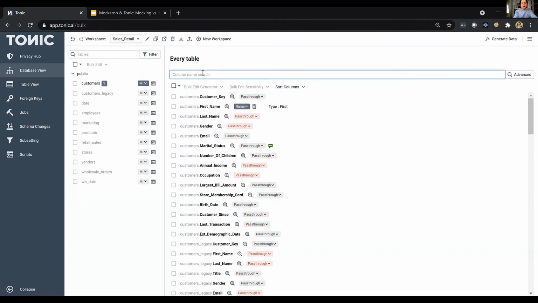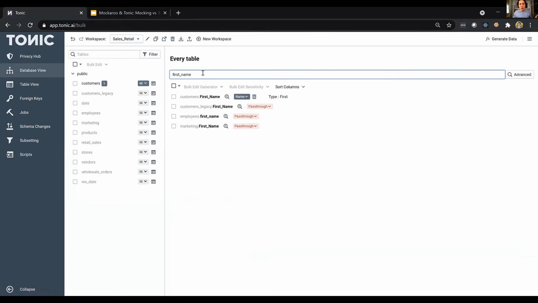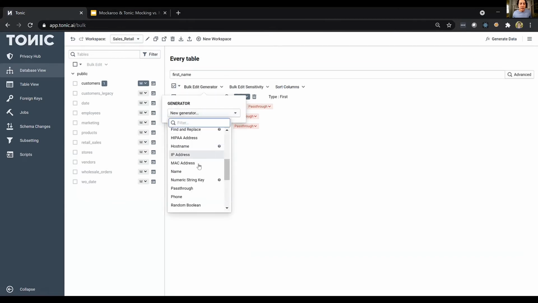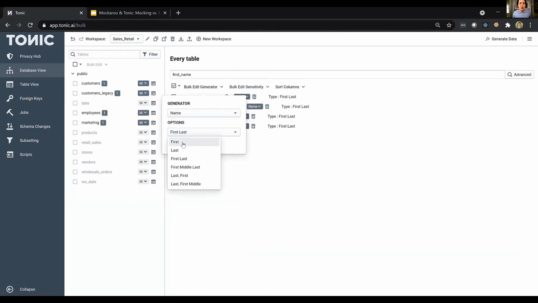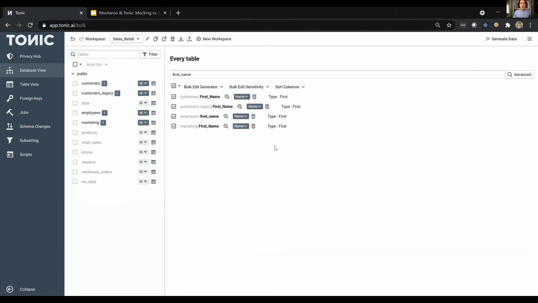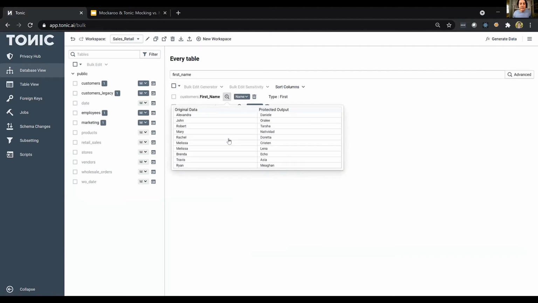Let's actually look for more first names. Okay, so a lot of our other columns also have first names in them. So I'm actually just going to bulk select all of them, and I'm going to apply the name generator to all of them all at once. So just like that, all of our first name columns are protected. Let's take a gander. Yep, you can see on the left-hand side is the original set of names, and on the right-hand side is the synthetic or fake set of names.